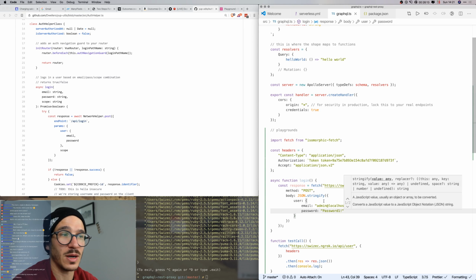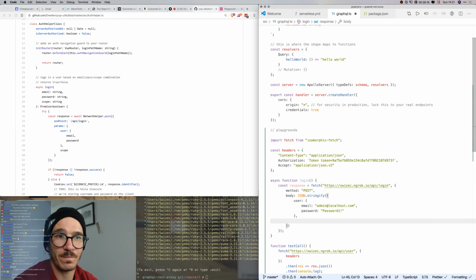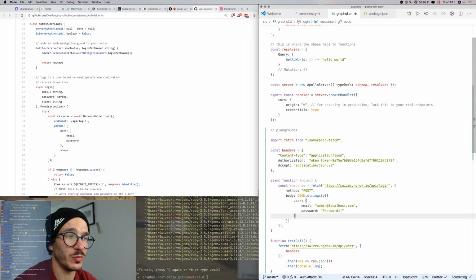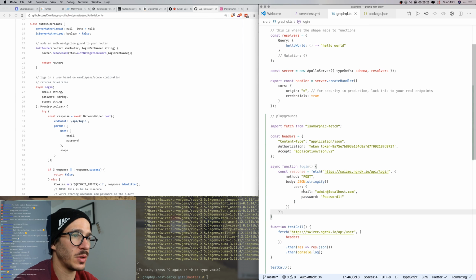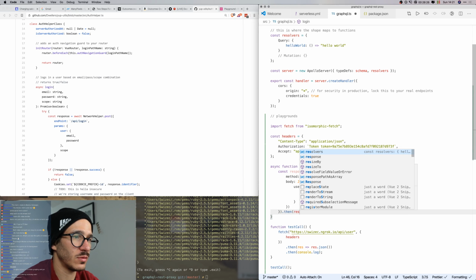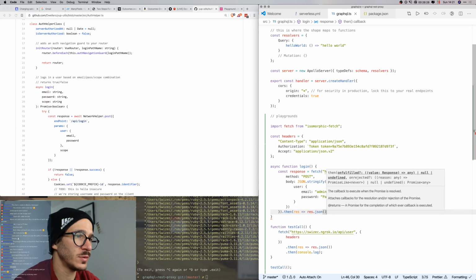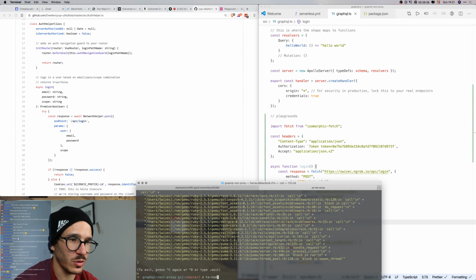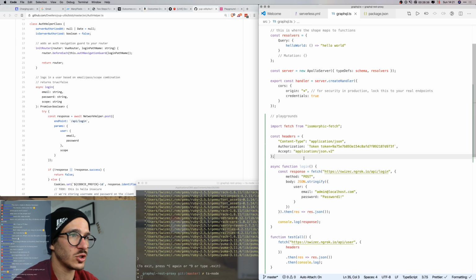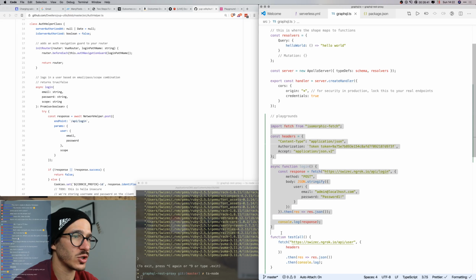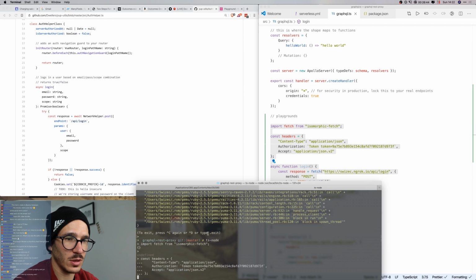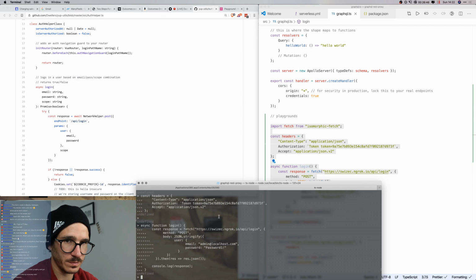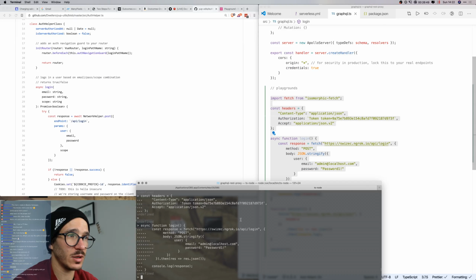This only works on my own computer. So that's the response. Fetch, then res.json, and we're going to console log this response, which should give us an identifier and stuff like that. So I'm going to run ts node again, and this should give us everything we need to actually log in and get the cookies.